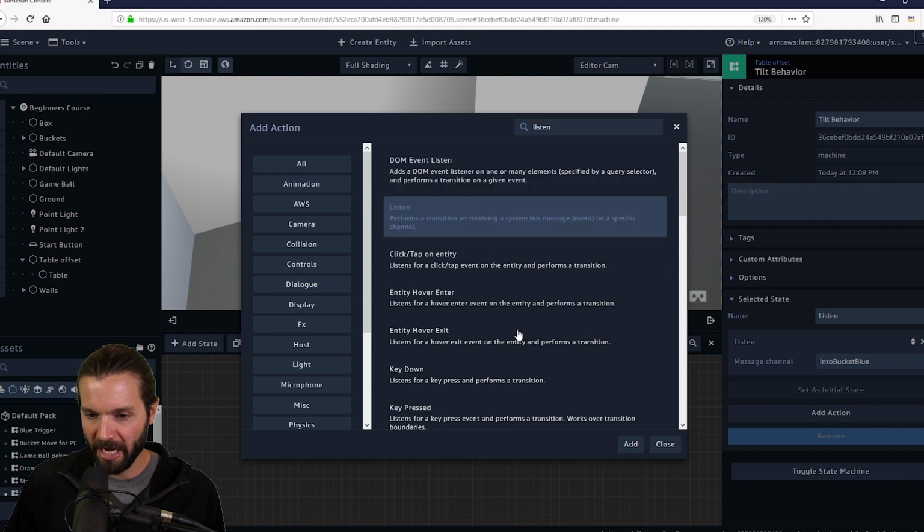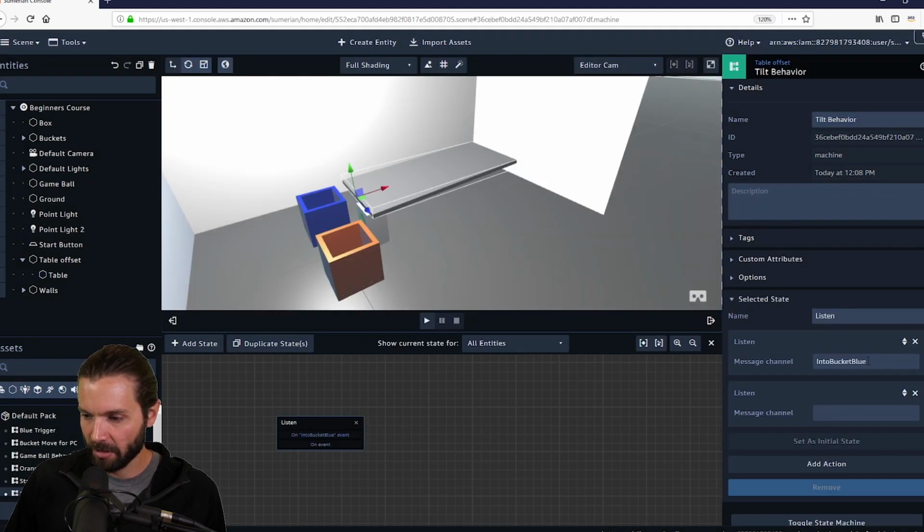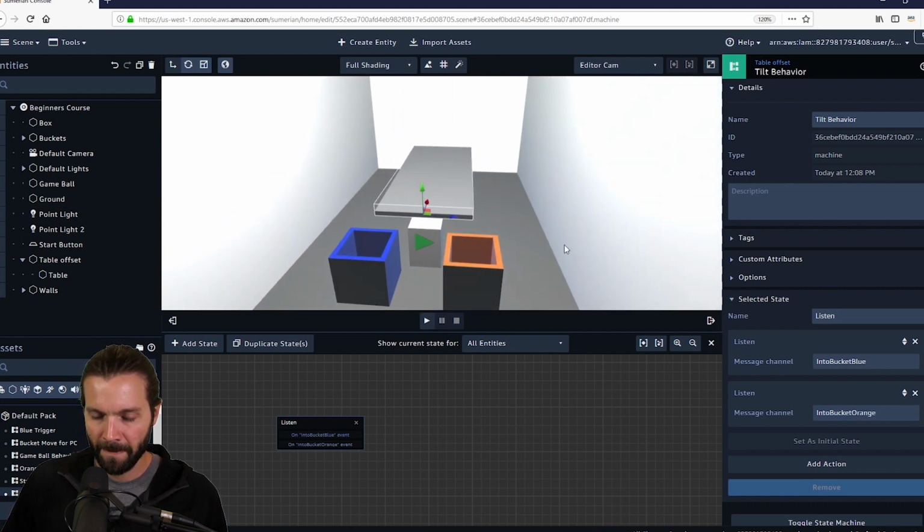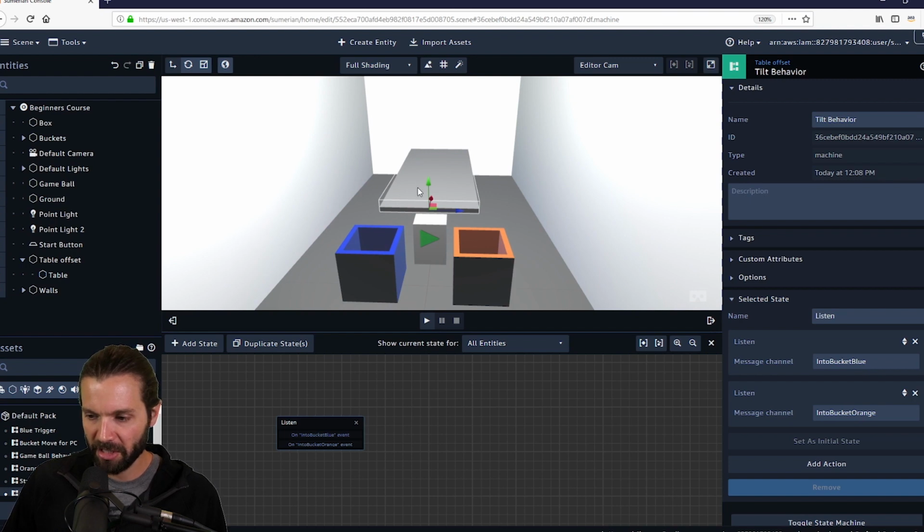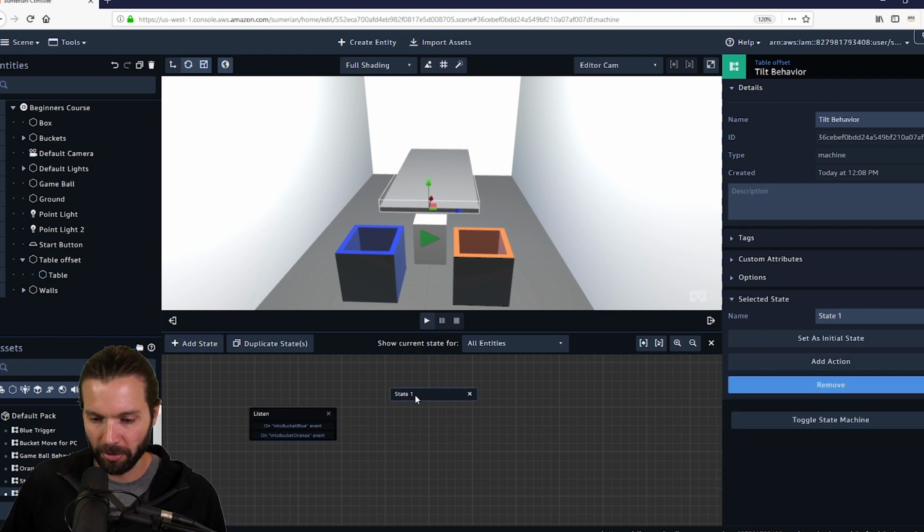We're going to add another listen action. I'm just going to copy and paste this, except we're going to change it from blue to orange. That means that every time it hears the message into bucket blue or into bucket orange, which is emitted when the ball drops into either one of these buckets, it'll then transition to something else. And the next state we need to add, we're going to call incremental counter.